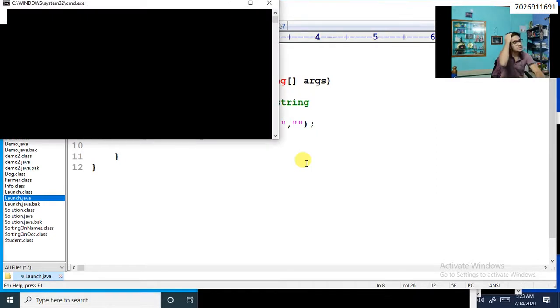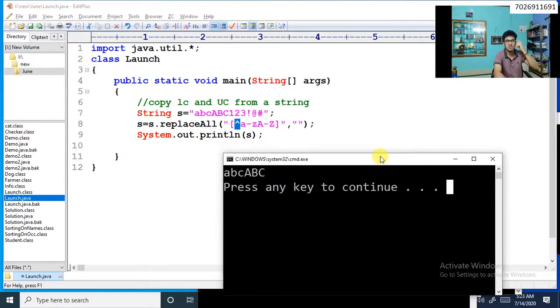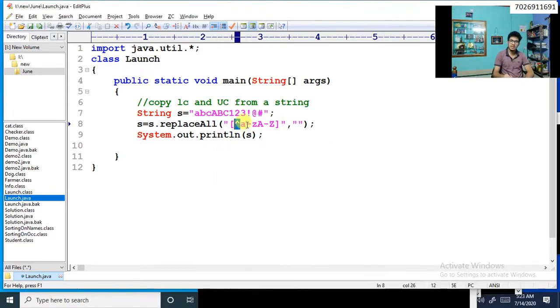Okay, so I'll compile and if I execute, watch here. See, previously we deleted, now you are copying lowercase and uppercase. Please take this screenshot. Right? Take this screenshot. Simple program. So what is happening here? I'll tell you. Watch here carefully.